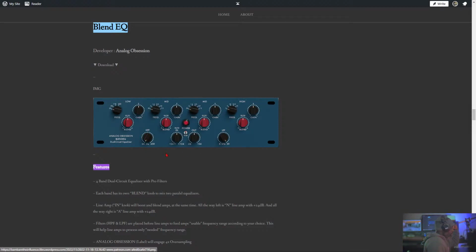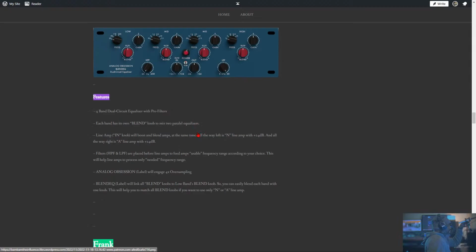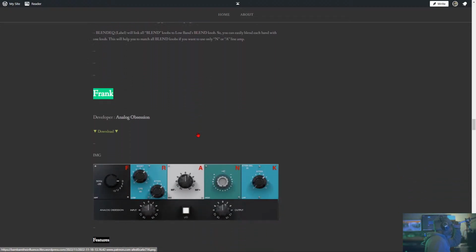There's a high pass, low pass filter, there's an input knob and an output knob, so you can drive it in more, and you can also still match your output volume. So it comes with all the bells and whistles. Pretty interesting if you're looking for a specific sound and tone.